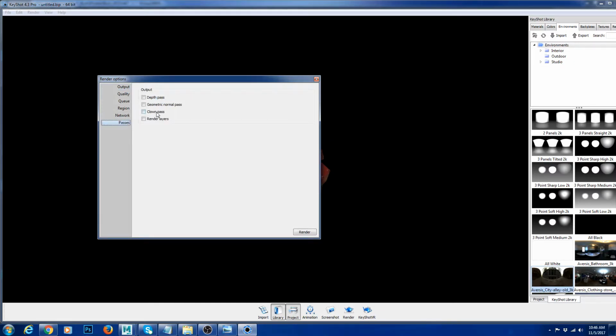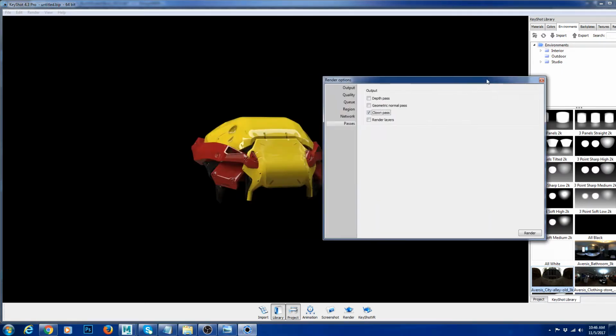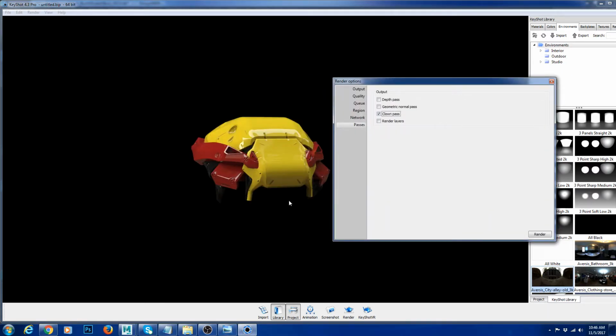The other tab you have to focus on, don't worry about anything else, is passes. You can also have a clown pass. The clown pass is nothing but the multi-matte pass in Maya. It will be really useful in separating the parts and painting on top of them. You can also have render layers, and a depth pass as well. The depth pass only works if you have an environment. Sometimes it works for the geo unless it's really long. But the only thing I'm focused on is my clown pass.